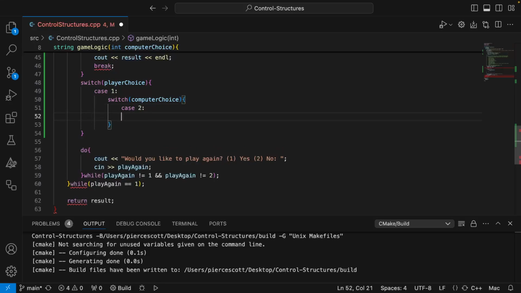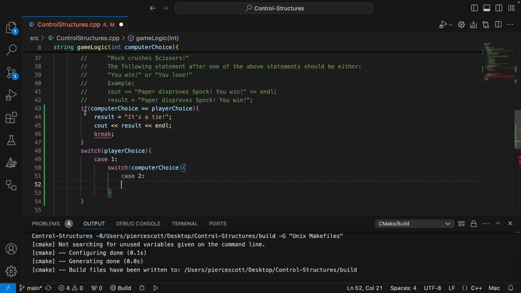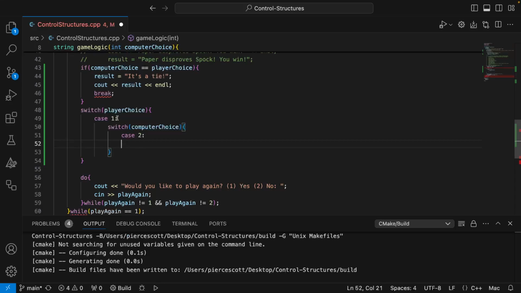So if player is rock and computer is, does someone want to pull up the numbers that they have so I don't have to keep? 2 is paper. Okay, 2 is paper. 3 is scissors. You know what? I'm just gonna cheat off mine.